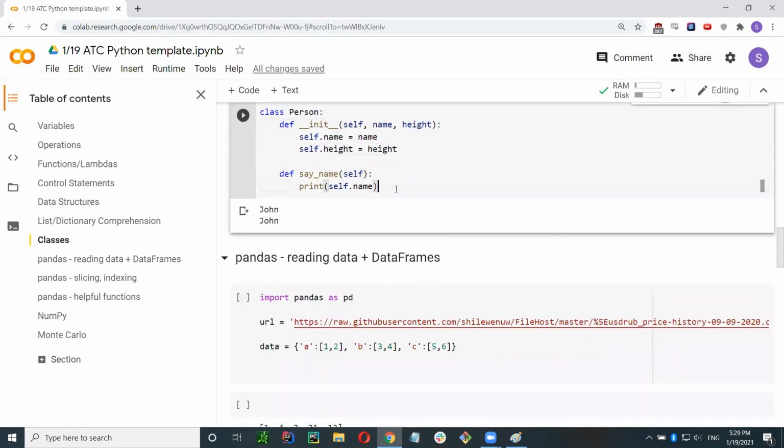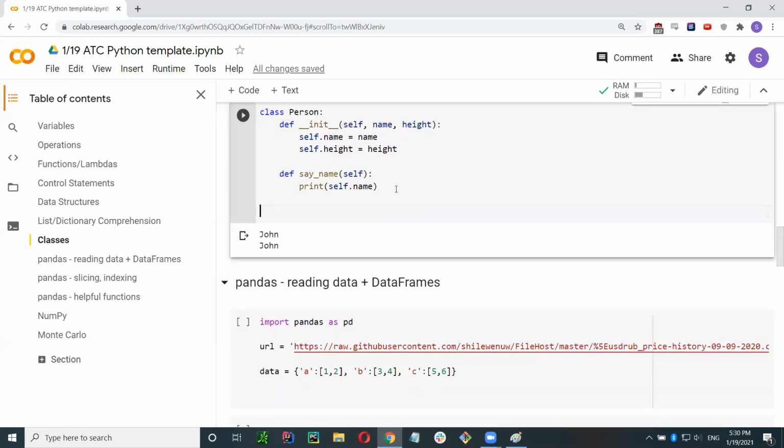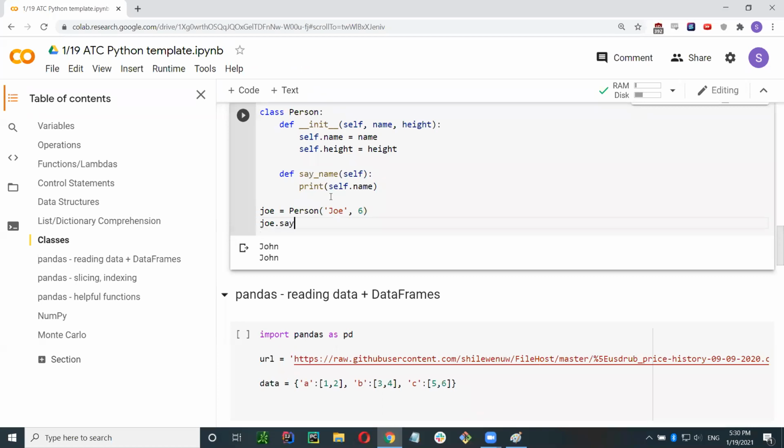Okay, let's just create a specific person. So from this class person, let's create a Joe object equals person. So the name is Joe, and he has a height of 6. Joe.say name.